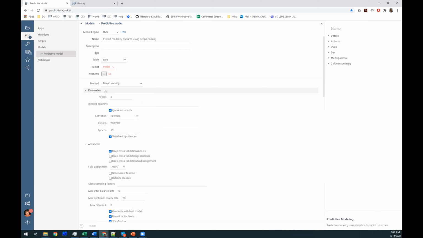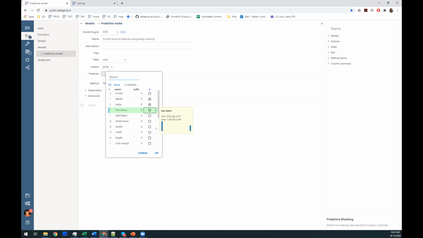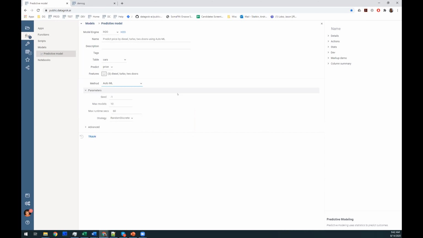Okay, let's predict something based on our data set. Again, let's try to predict price based on 3 numerical attributes, and let's try to use AutoML. There is no need to go to any other environments. We can build these more or less simple, standard models right inside of the platform.